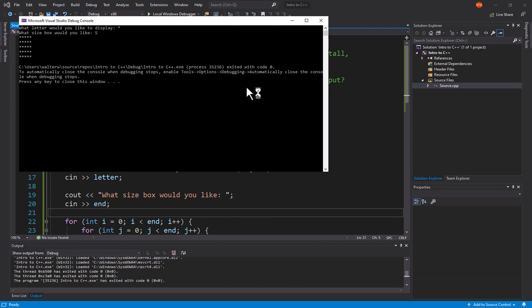You're more likely to see this with for loops, especially if you're using a matrix or some sort of multi-dimensional array. So you will typically see it in that type of environment.